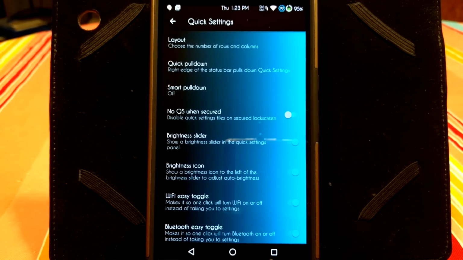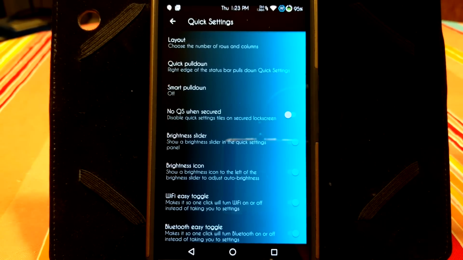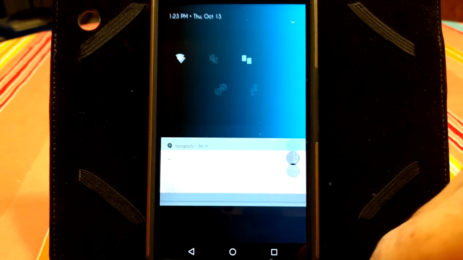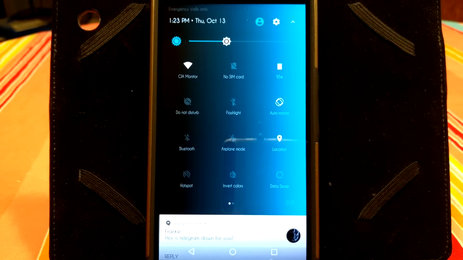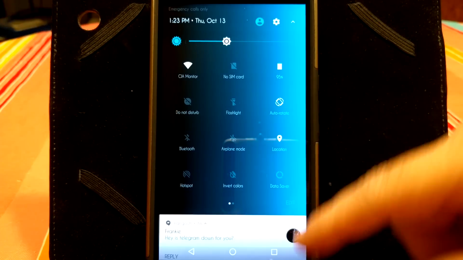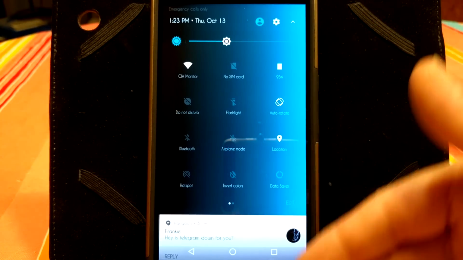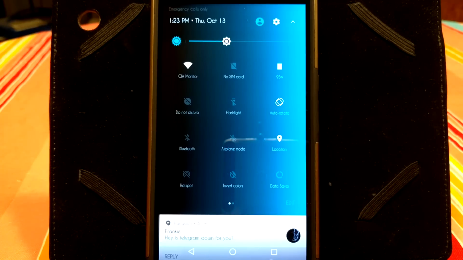Quick settings. You have your layout, number of tiles and rows per column. This one, just like 6 ROM, which is another outstanding Nougat ROM, allows you to change up the settings for your drop-down. And this is what I mean by your drop-down. I actually have mine set up for 4 rows deep, 3 rows wide. I would like it to go a little bit further, 5 rows, 6 rows, 7 rows down. That's how I like my drop down.